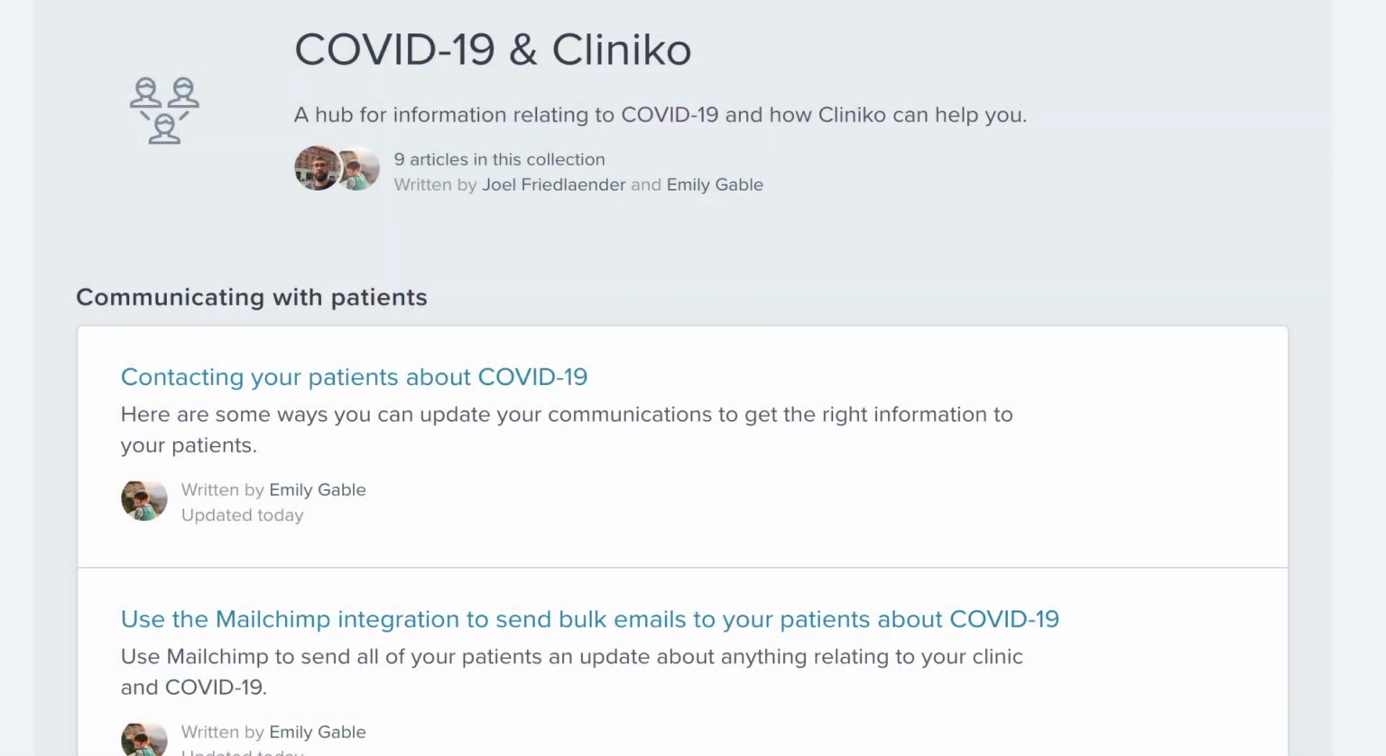Check out the COVID-19 and Cliniko Hub for up-to-date information and resources, as well as training guides for all the new features that were mentioned here today.